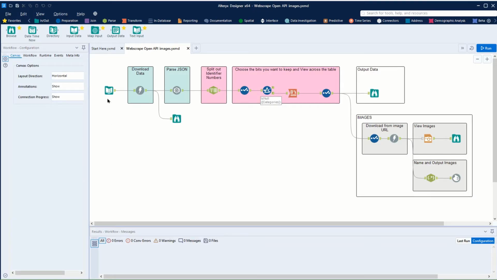So what we're going to do is take that URL, download the data from that URL, and since it's coming down in JSON format, we're going to parse that, split out and tidy the bits we want to keep, then go back in from the downloaded data, take those URLs for the images, have a look at the images, and save them to our computer.